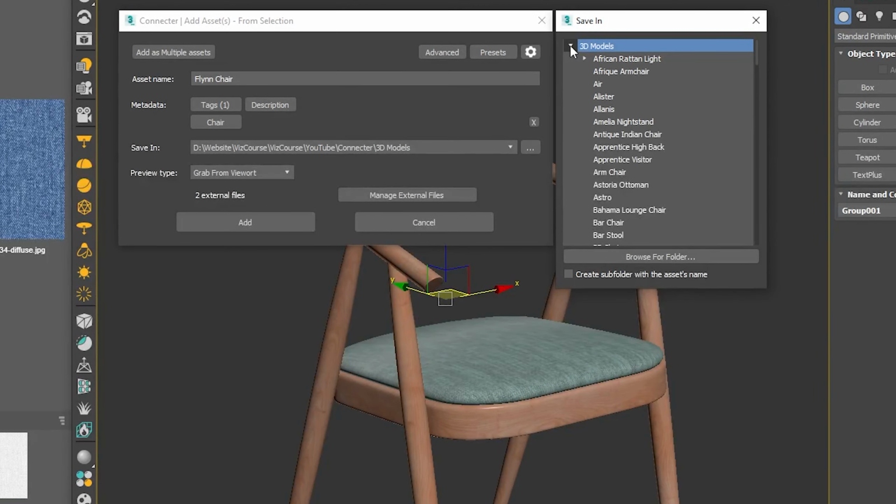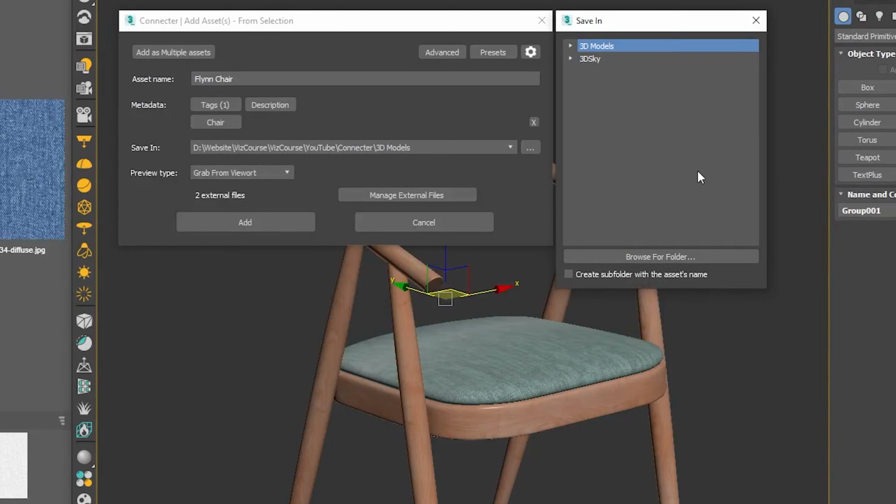And really important is that I want to create a subfolder with the asset's name, because for now it's going to do it in the root folder of 3D models. That's not what I want. If I click on this option here, have a look right over there, it's going to create a new folder called Flynn Chair, which is amazing.